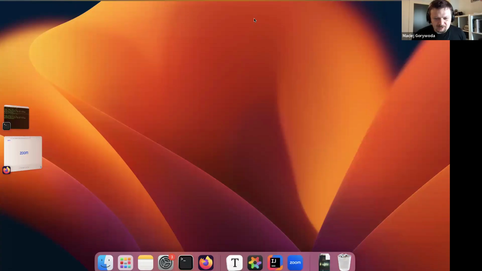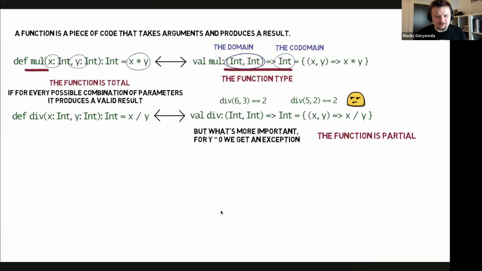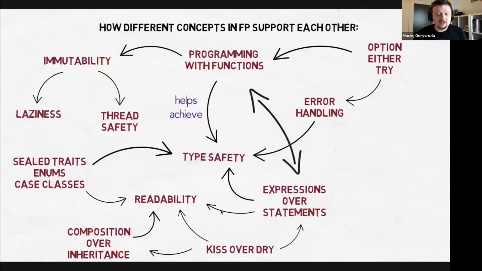So, okay, actually I stopped sharing, or do I? Sure. So let's go back to this one slide I had before. Okay, you should see now that slide with how different concepts in FP support each other. Do you? Do you see the slide with all those concepts? Oh, yeah. And arrows by the way, this is a fantastic diagram. I've taken a screenshot. But yes.